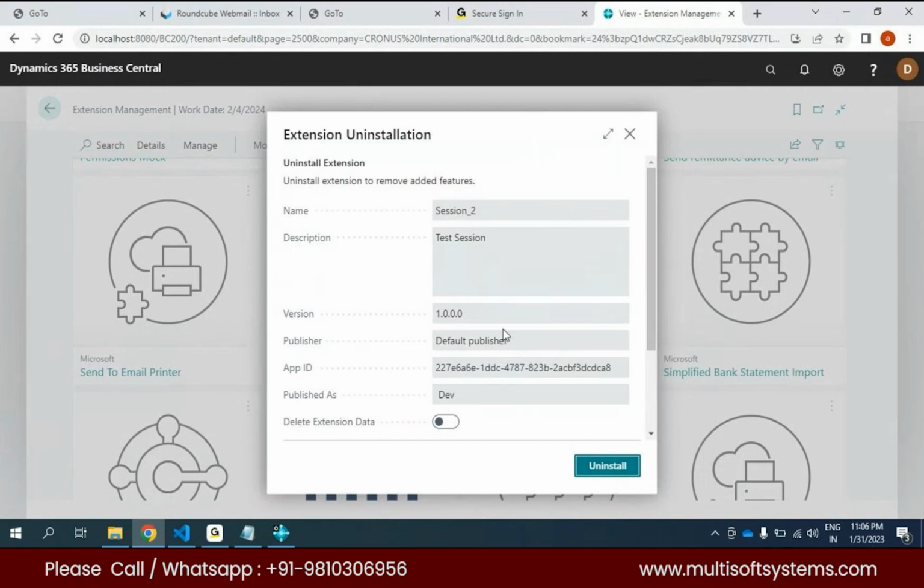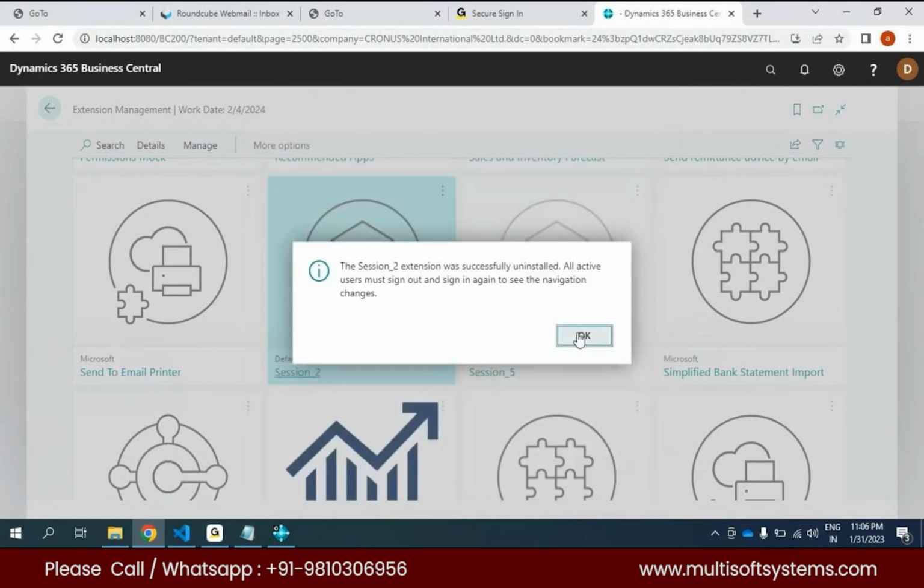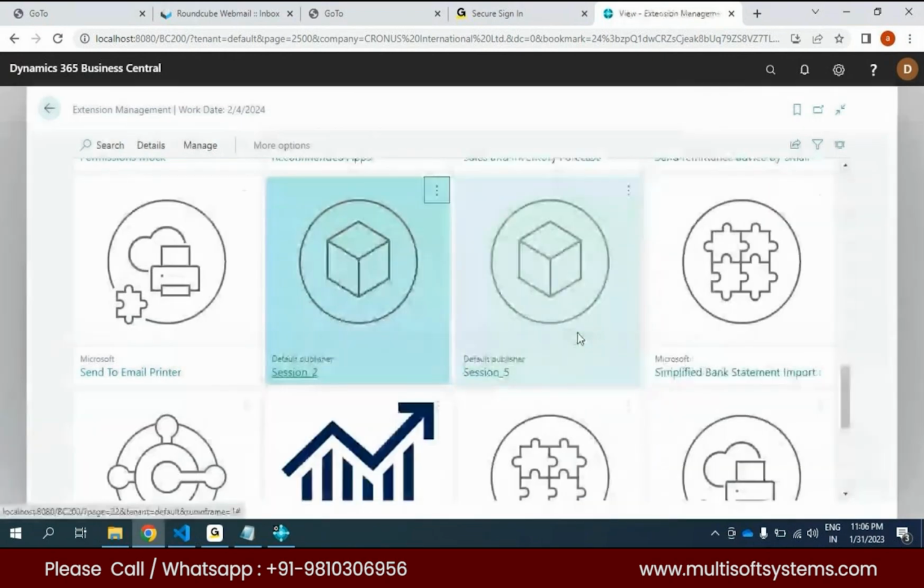Suppose you have created multiple app projects, because even when you are working, you have created a project for your own customization. Some other company is also working for Business Central and has created his own extension, right? So both extensions we can install.